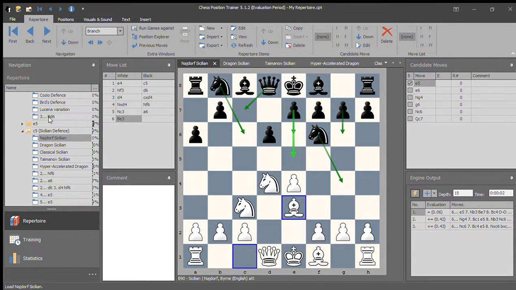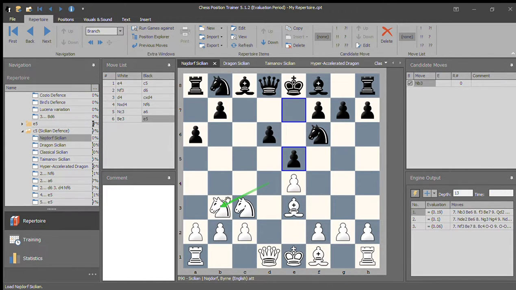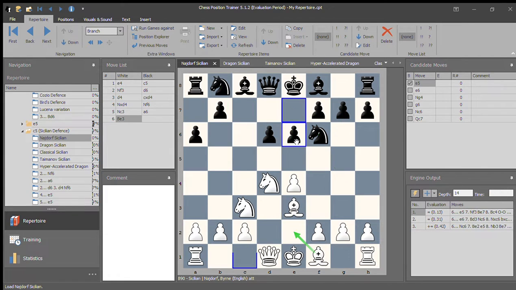This is obviously the Najdorf, and black has like how many? 6 different replies, and for every one of them I have a move. And if he plays this, then I have another move. So as you can see, you don't have to open a new tab for every little detailed variation.